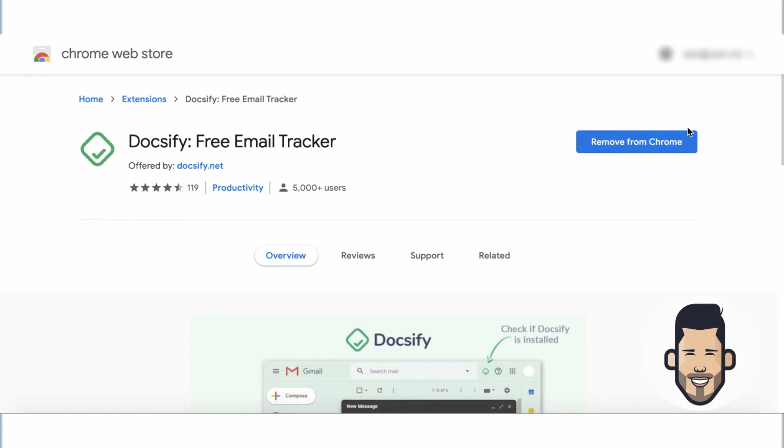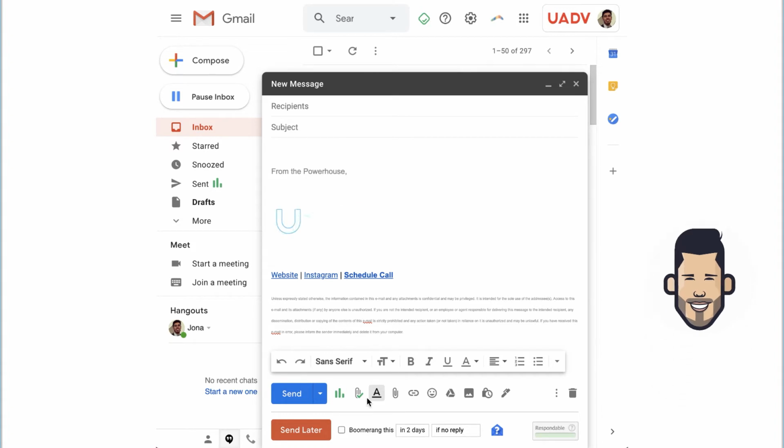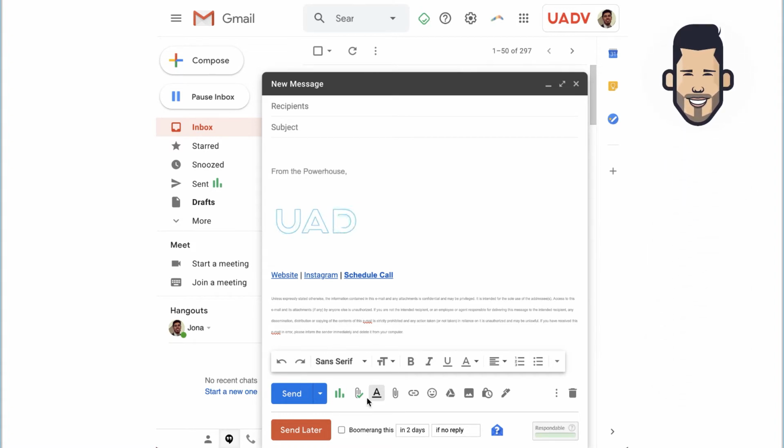You're going to refresh. And then once you get to your email and you compose an email, you're probably going to notice some changes. You're going to notice that at the bottom where the send button is, right to the right of that, there's going to be like 3 little bars and also a paperclip. You're going to notice that they're green. This indicates that Docsify is actually linked to your Gmail and that it's going to be tracking whatever you're going to be sending.